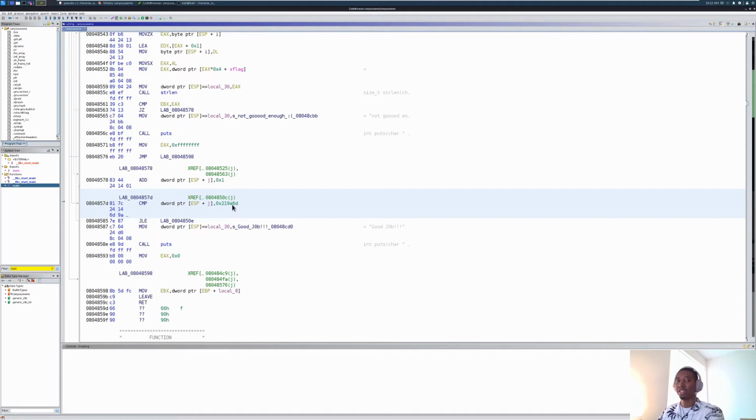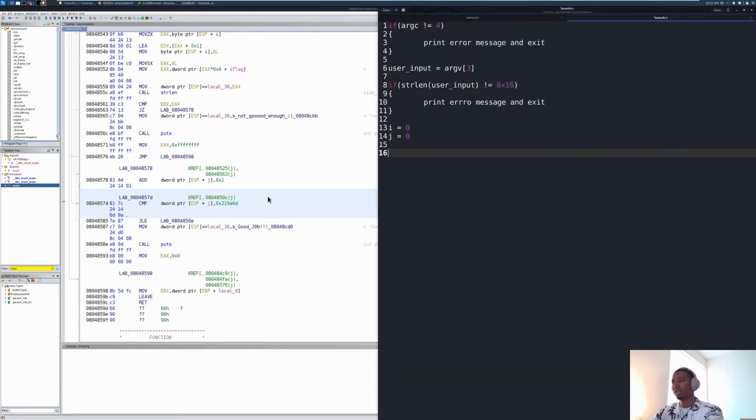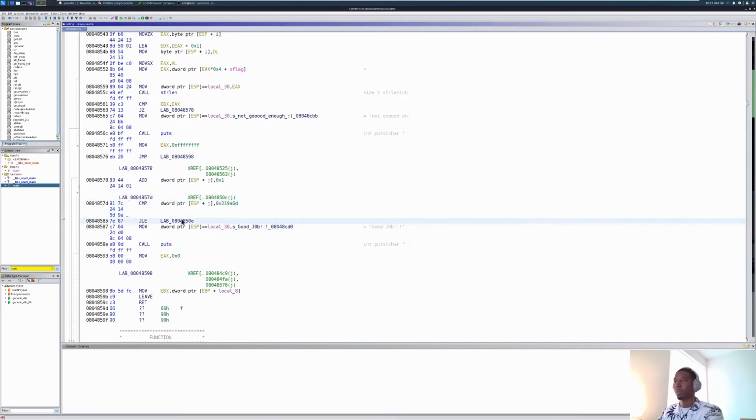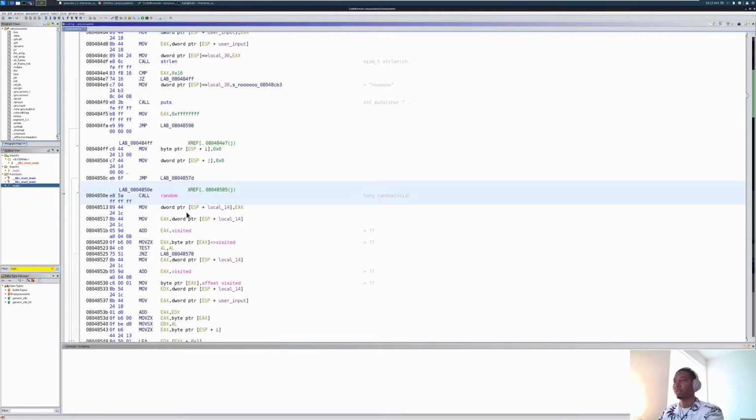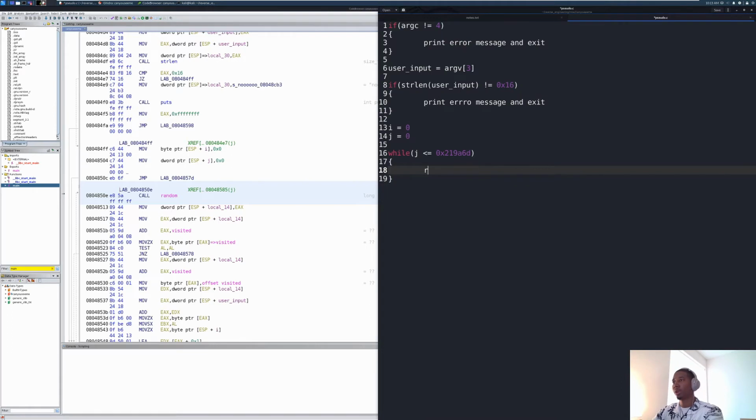I don't know why it's comparing to this really big number. I have a theory, but I haven't confirmed it yet, though I'm almost certain I'm right. I probably did something wrong in my own testing when I was trying to figure out why they're using this big number. My theory makes sense to me, but I just couldn't quite get it correct. Anyways, I'll let you in on that little tidbit later on. And we see it compares it to hex 219A6D, and if less than or equal to, we come back up here, and we see that we're going to call this random function.